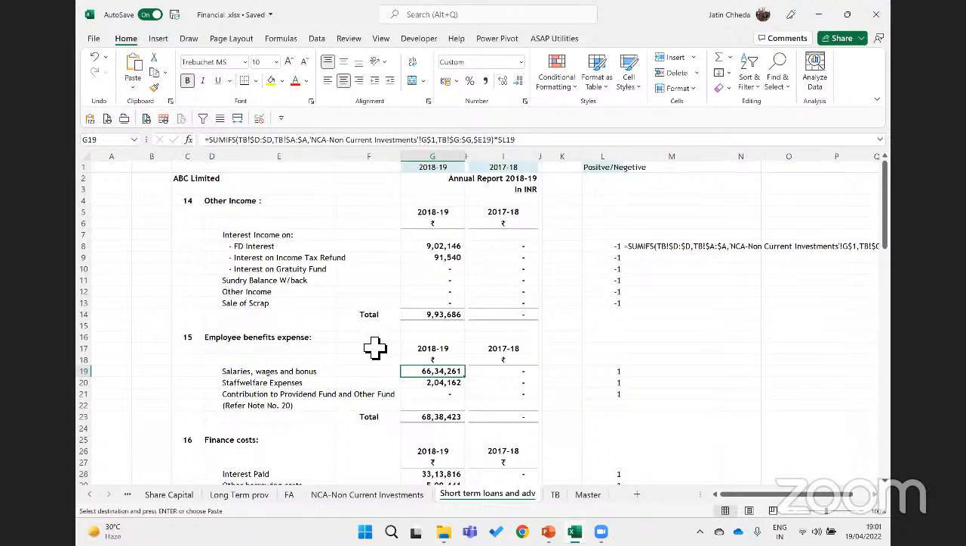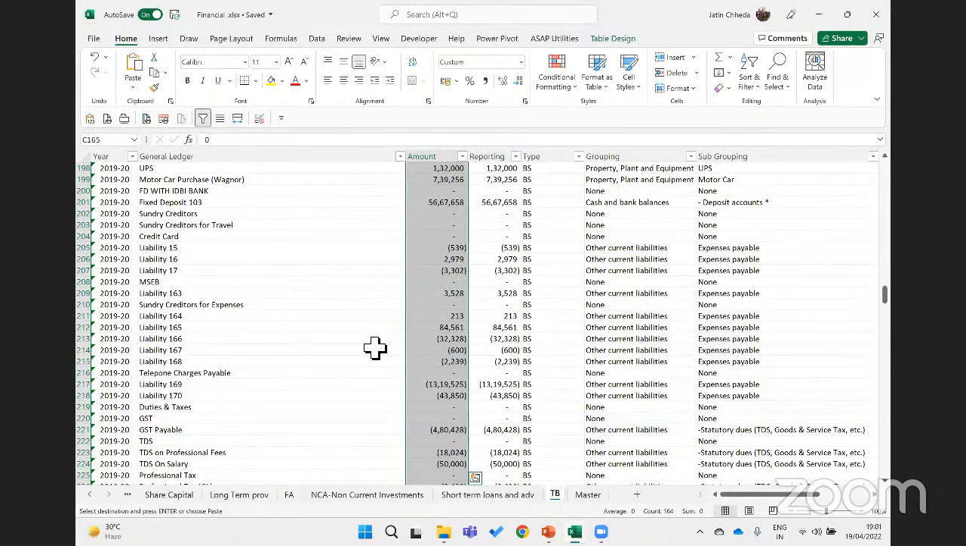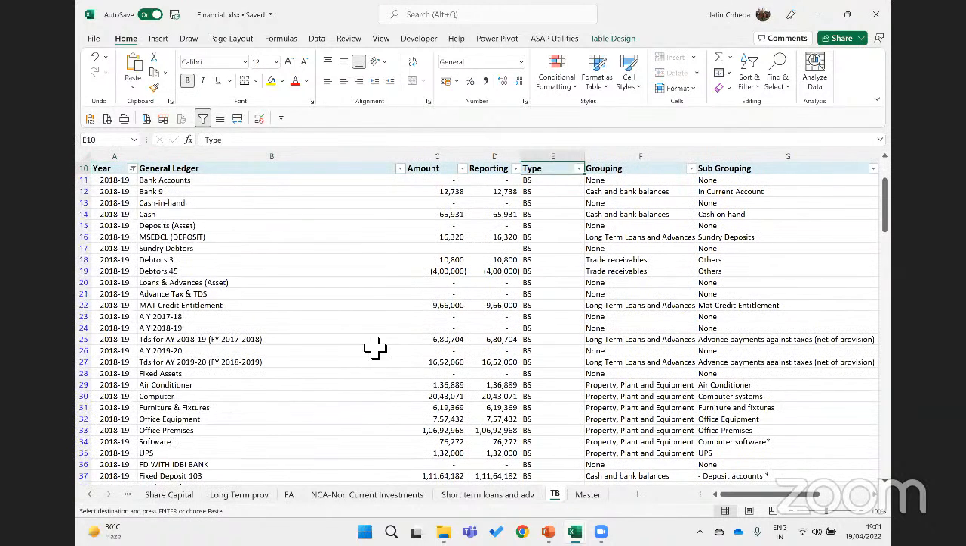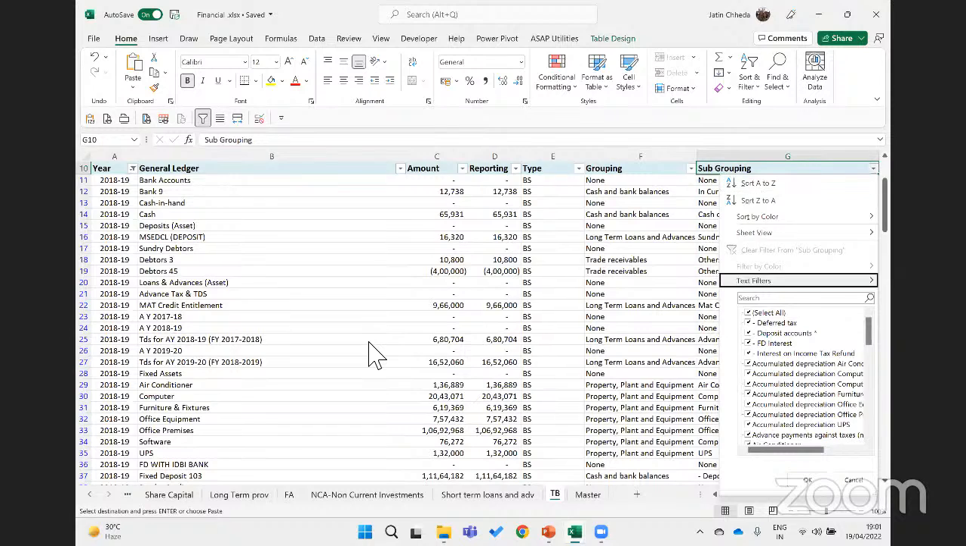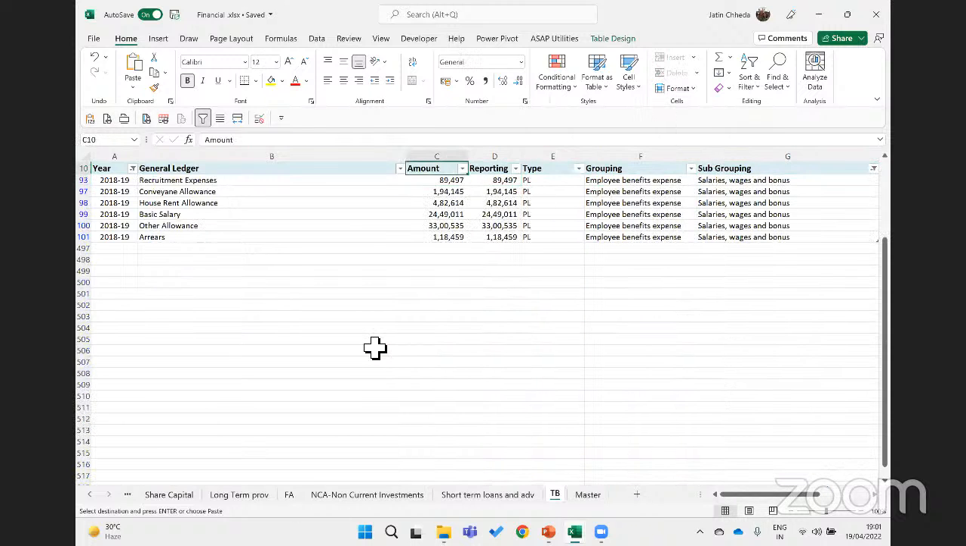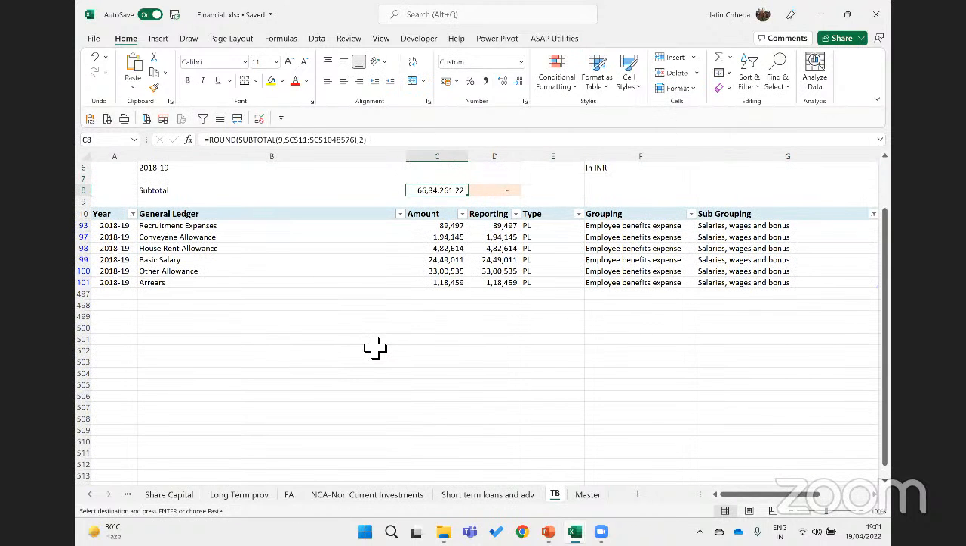Salary and wages is 66,34,261. I go into the trial balance, bring down 2018, subgroup, salary and wages, total is 66,34,261.